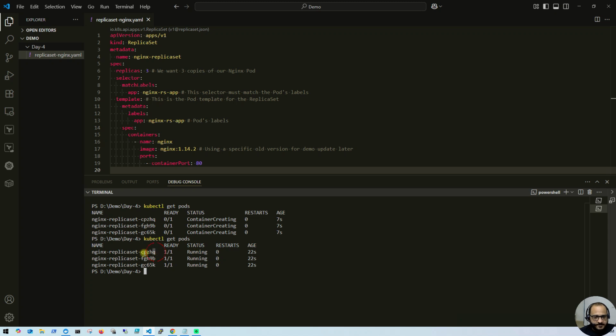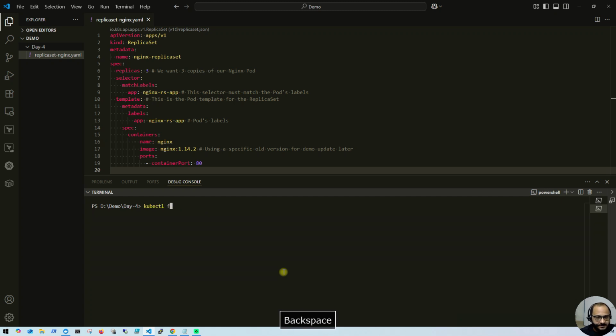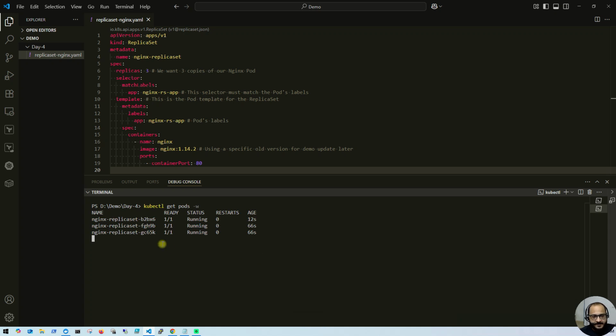Now if I delete this particular pod, let me copy it and run the command kubectl delete pod and the pod name. As soon as I delete this pod, ReplicaSets automatically creates a new pod, a replacement pod for this pod basically. So let me run this command first. Let me clear the screen. kubectl get pods --watch. So we will see what is happening here.